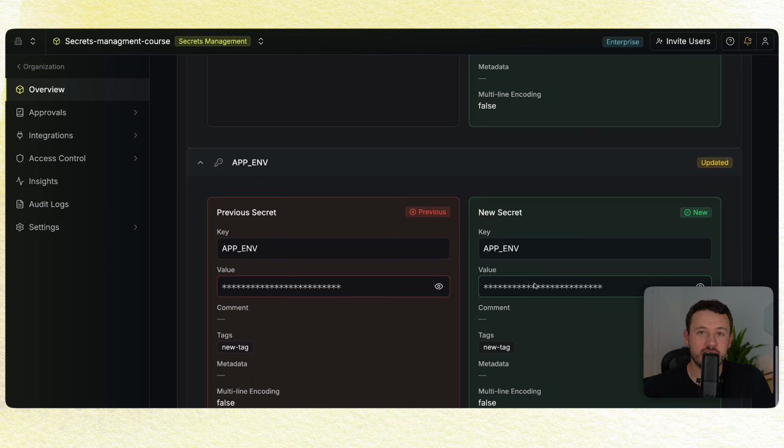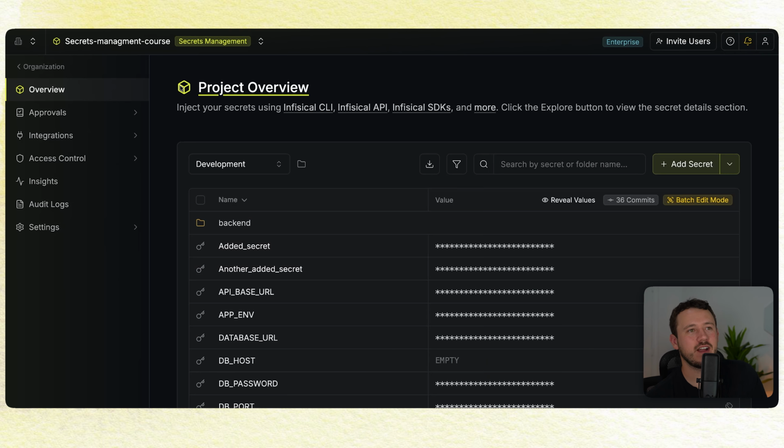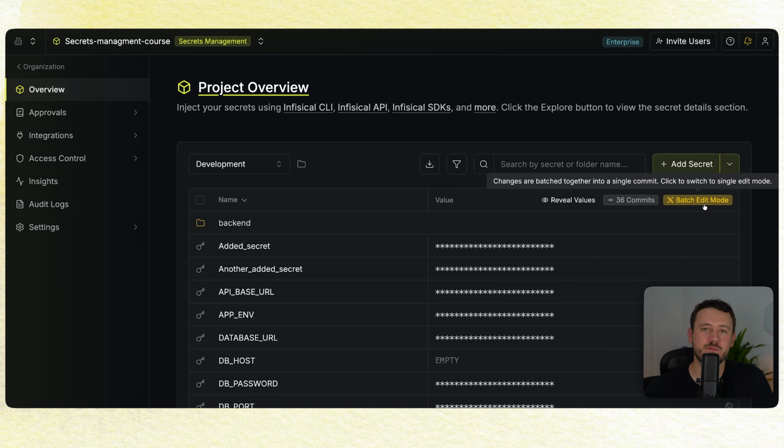This is your audit trail. When something breaks and you need to figure out what changed and when, this is where you'll look. And a quick side note, in the single environment dashboard, there's a batch edit mode toggle button. Click it, it turns amber to show it's on, and Infisical remembers your choice between sessions.